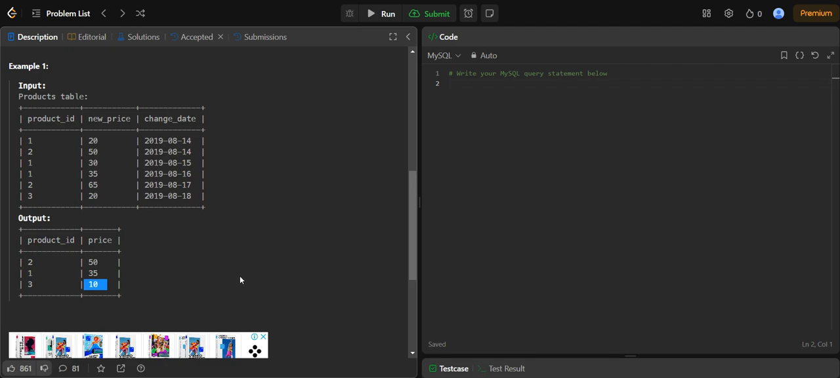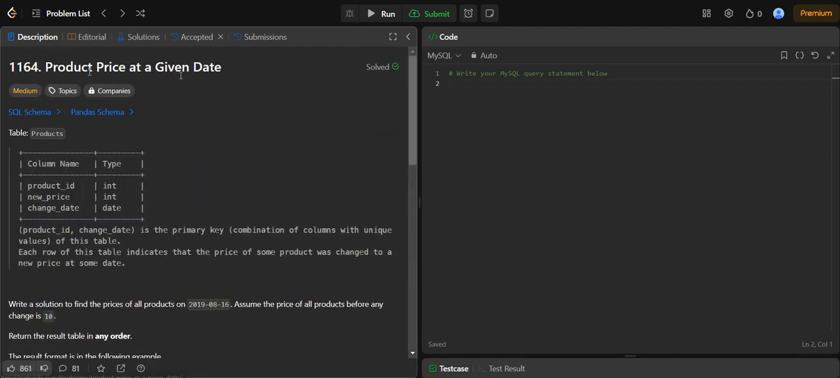If you have understood the problem, you can try to solve this on LeetCode. Go to LeetCode, search for this and try to solve the question there. You can use a subquery, you can use a common table expression, whatever. Try to solve this problem and come back here. I will be solving it here. So let's now solve this.